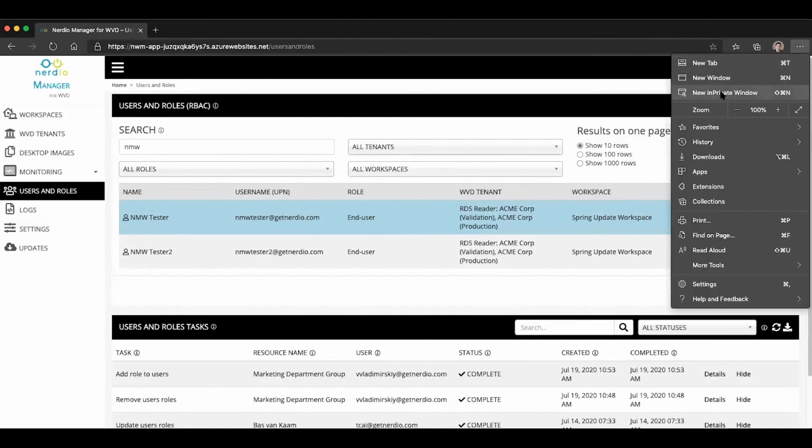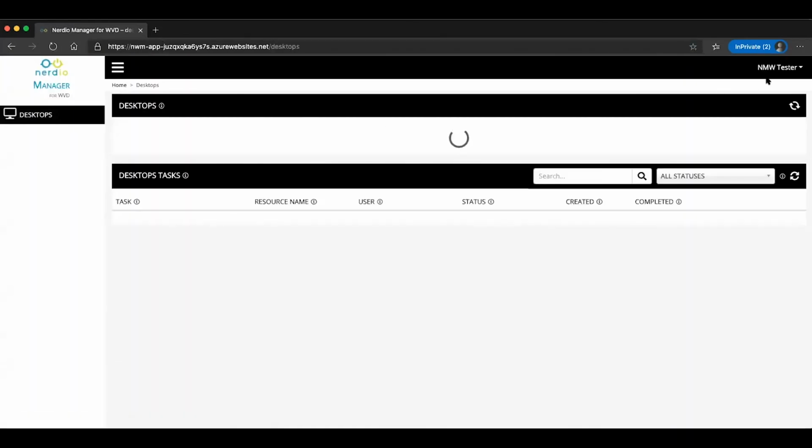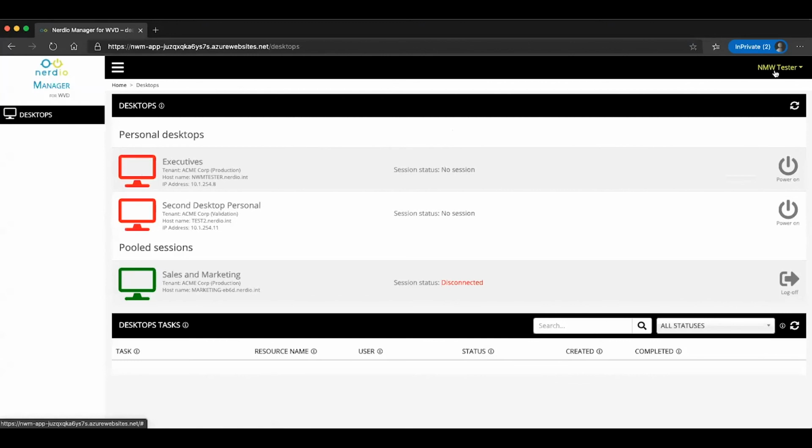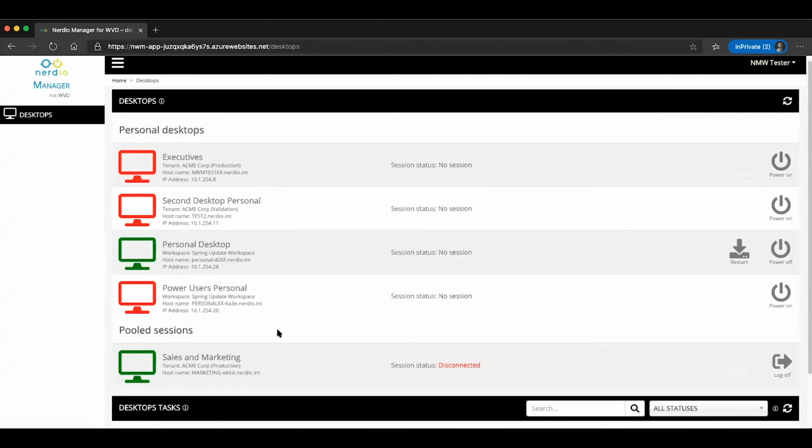So I'm going to start a new in private window. I'm going to browse to the Nerdio Manager and log in as the NMW tester account. And what you'll notice is that I will see both my pooled sessions that may currently be either active or disconnected, but also I will see my personal desktops that may exist in the environment. So for example, here I have a personal desktop that's currently turned on and I can power it off if I wanted to manually.